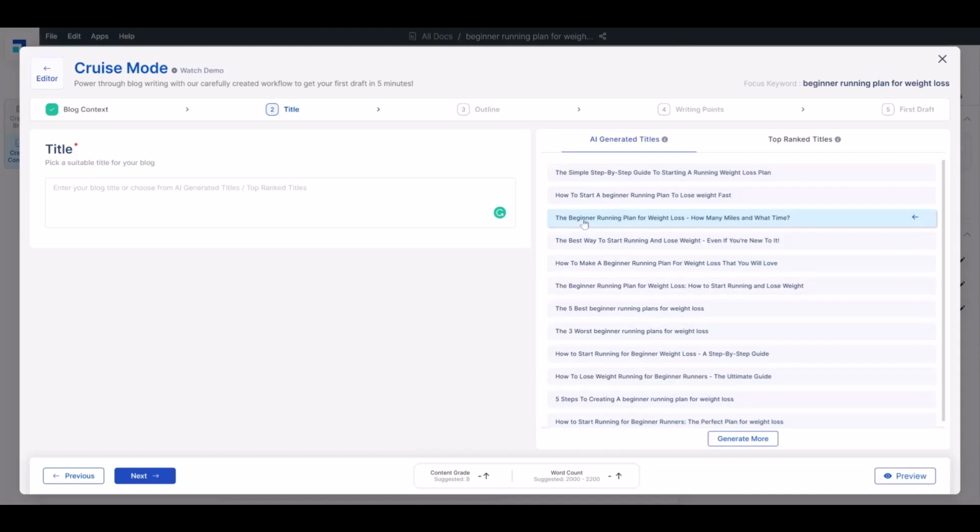Right here, the beginner running plan for weight loss, how many miles and what time. So that one could be good. I like this one, the beginner running plan for weight loss. It has the exact keyword match right up here, but it sounds natural. And then it's how to start running and losing weight. So we're going to go with that one for now. And then we're going to just push next.